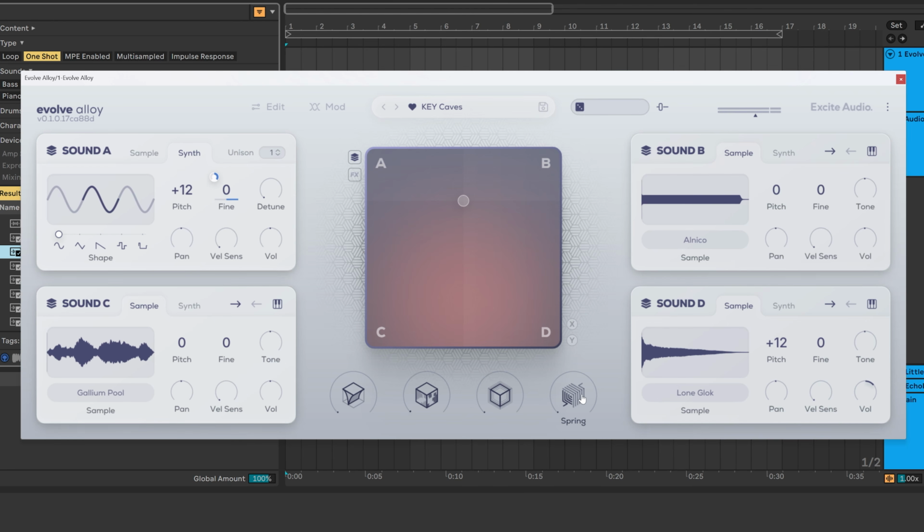And finally, we have Spring, which is a characterful spring reverb, which we can add to the patch. I really like the fact that they went with a spring reverb here, because obviously a spring reverb uses metal to create the reverb, so it's just going to add more to that metallic side of things when we're designing sounds inside of Evolve Alloy.